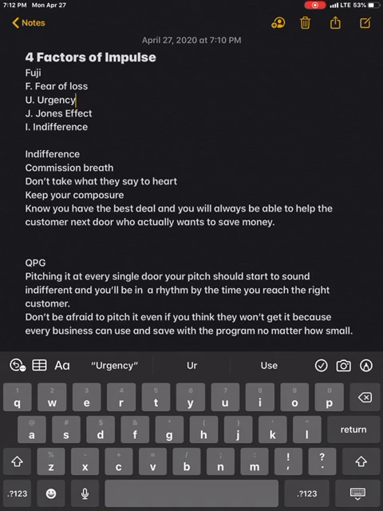So sometimes you might just use one factor. They just need a good fear of loss to push them through the door and you get the close. But sometimes they fear of loss you, and then they say they're busy, and then you have to throw some urgency in there. So always be ready to adjust to what they're doing, and you always want to mirror the customer. So that's the 4 factors of impulse.